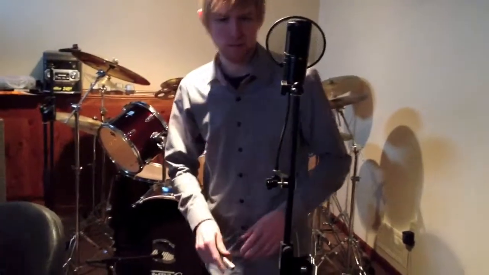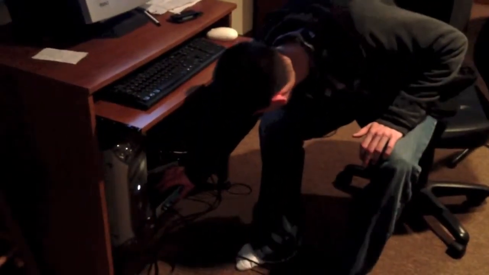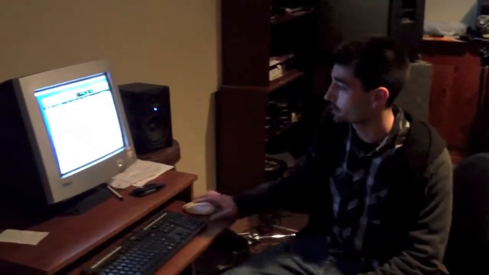Plug that in at the other end. Alright, so we're plugging in the mic cable 1, and we want to turn on phantom power because this is a condenser mic and it requires phantom power to work.